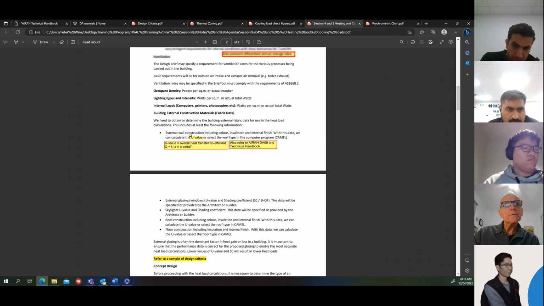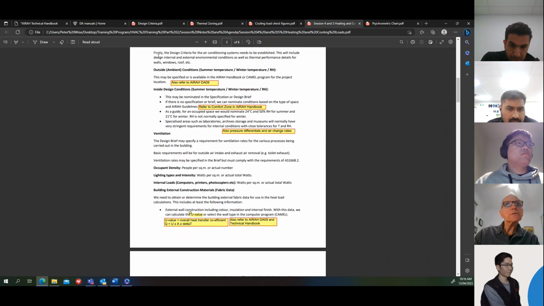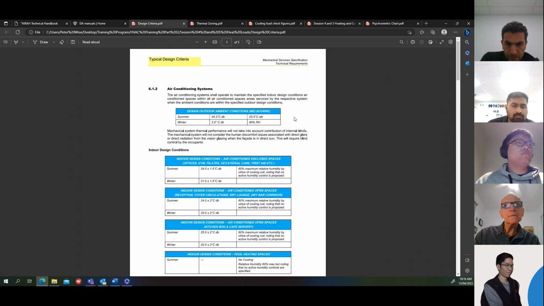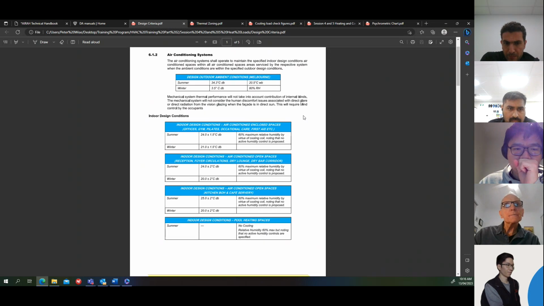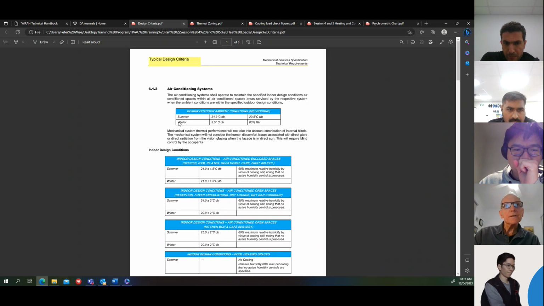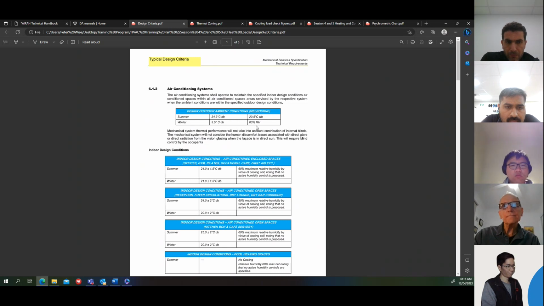Before we just discuss that, I'll show you a sample of design criteria, which I've taken from a project that we're involved in. I've blanked that out to protect the innocent. Air conditioning systems. Here it gives design outdoor ambient conditions. It's taken those figures for summer straight out of ERA and winter, and they've nominated 80% RH in winter, which really doesn't mean too much, but we'll talk about that in psychrometrics.